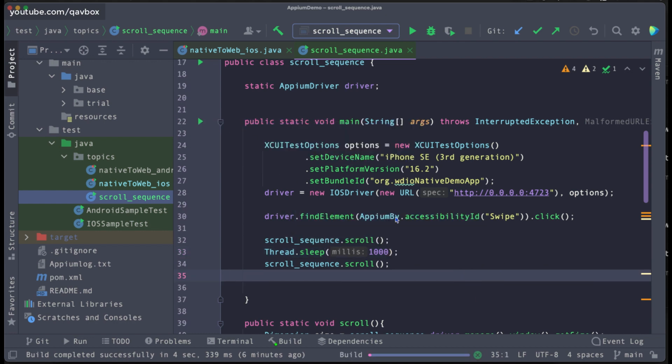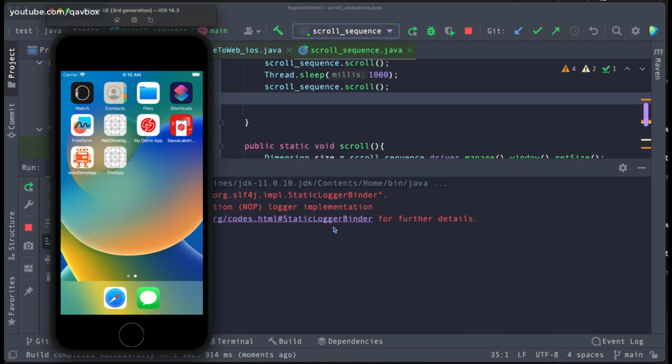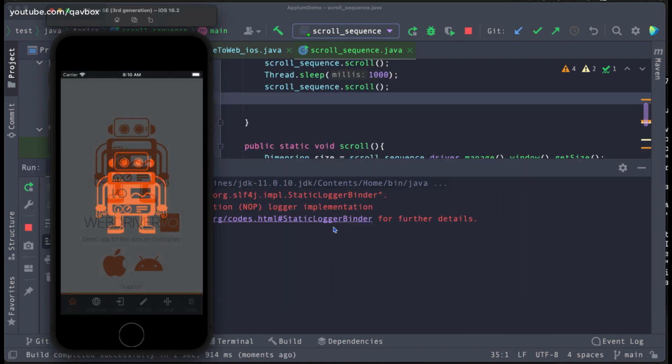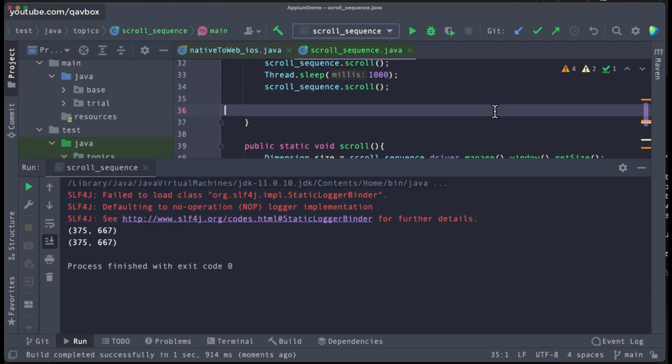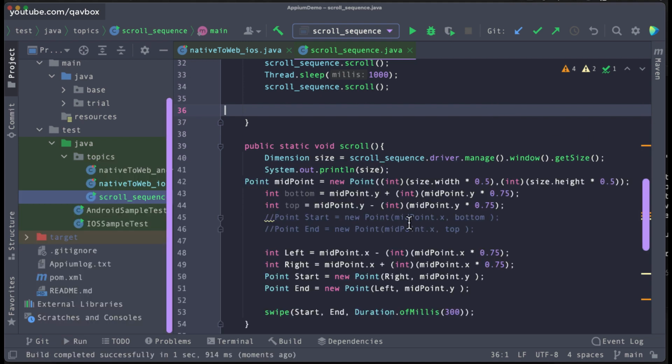My Appium server is running, so let me open the simulator and run the test. And you can see one scroll and two scroll. You see from here to here you swiped, that's where the data is coming in. So that is how you will always be doing it. The swipe is always opposite to the scroll direction.